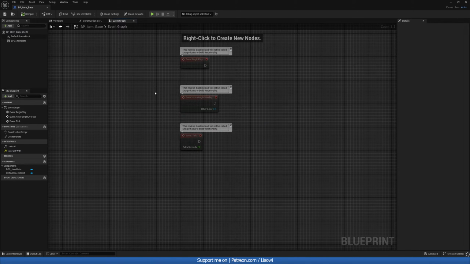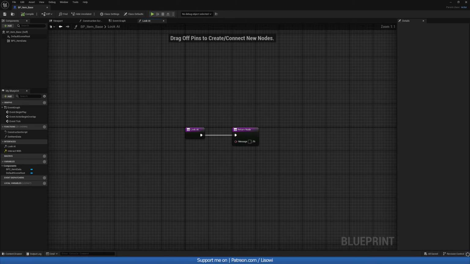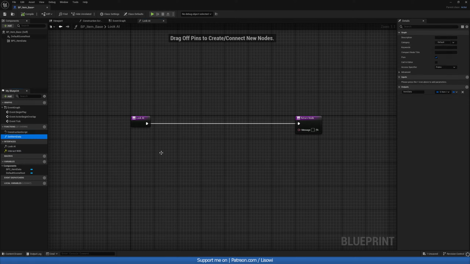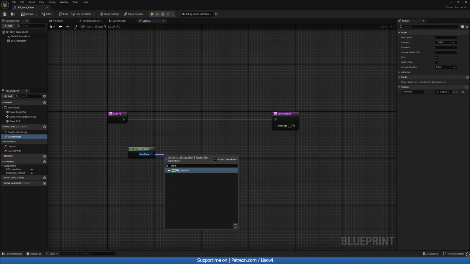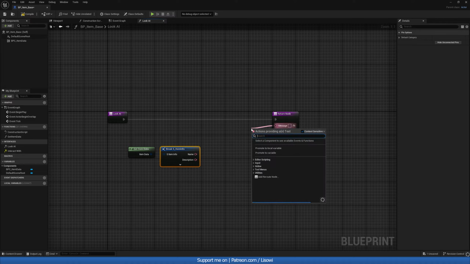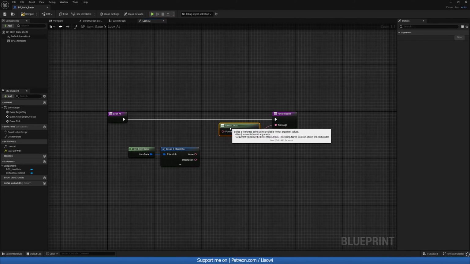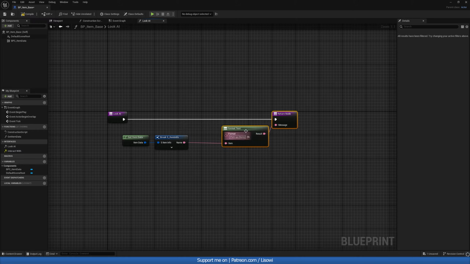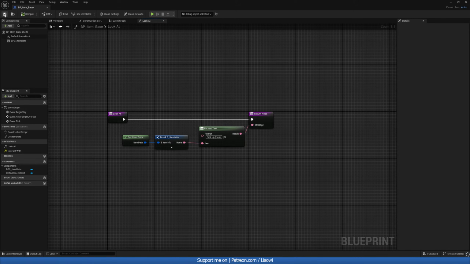So let's go back. And now let's double click on look at. And inside here, what we can do is let's grab our get item data. We can break this open. And from the message, we'll do a format text. And in here, we can do pick up, space, curly brackets, item, close curly brackets. And the item will be the name of our item, and we can hide unconnected pins. Now let's compile and save.